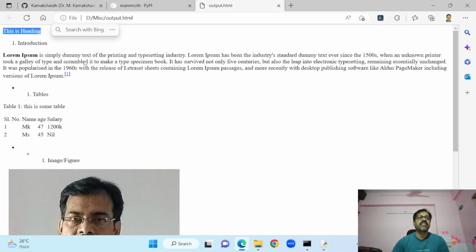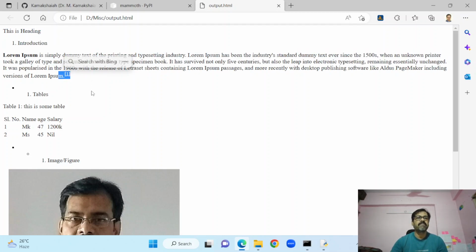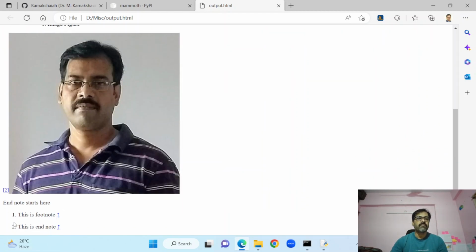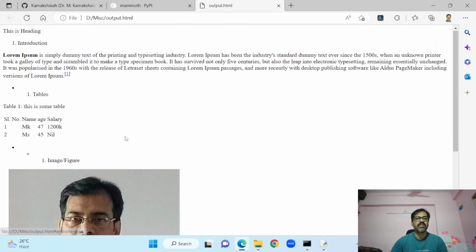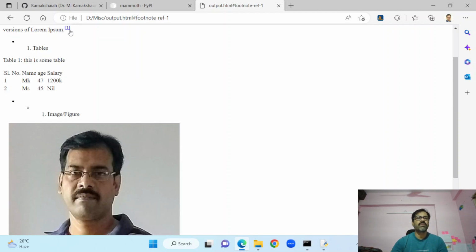Now I think the size is not being affected. I think I've increased the size of the heading, but that is not reflected. Now we have the section introduction, and then my footnote is appearing. Footnote and endnote, both of them are printed at the same place, maybe because they are close in the document also. I think the endnote comes here, right? So this is the endnote, and if you press on this endnote, you will go to the same place. If you press on footnote, you will go to the place of the footnote.